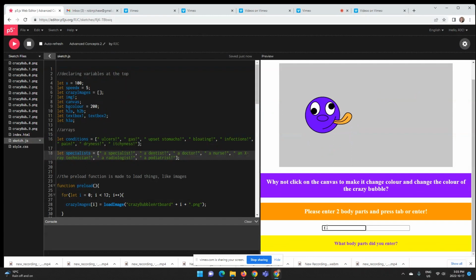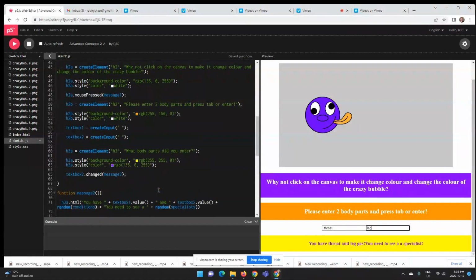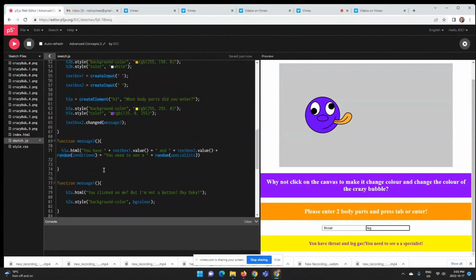Okay, so now I'm entering throat and leg. And so here it says you have throat and leg gas, you need to see a specialist. There's another problem too. Both sentences are a little bit squished, so now I'm adding a space after, before actually, the word you. And so now if I save and refresh, it should be okay. So now I'm going to enter, let's see, ear and neck, and I press enter, and it says you have ear and neck ulcers, you need to see a specialist.